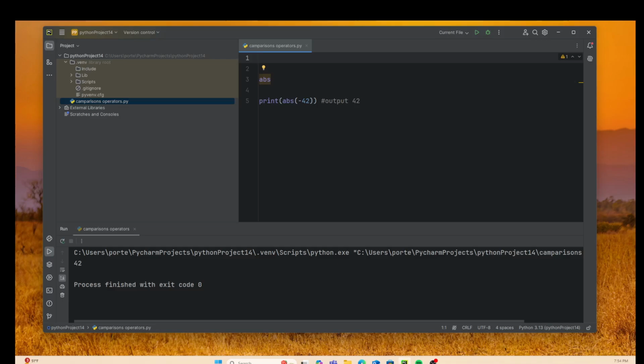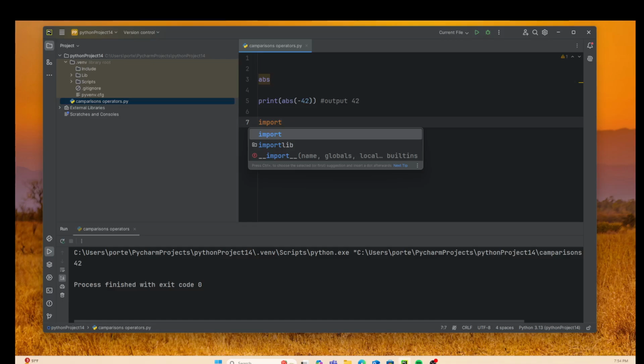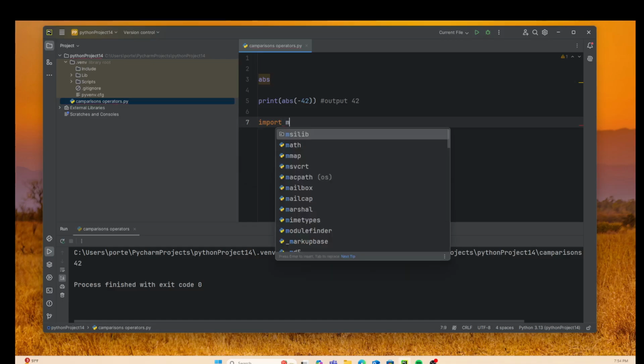Okay, and then we have what is called the ceil function, which is part of the Python library. It rounds a floating point number up to the nearest integer. So remember you have to import math first. To do that, you're going to do import, which remember it's already there. Import math.